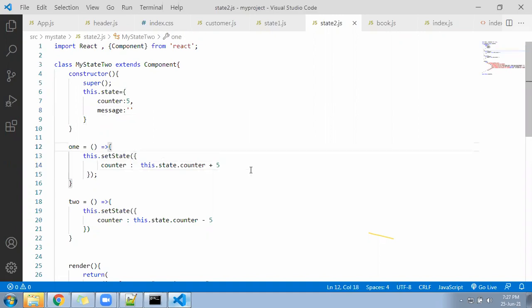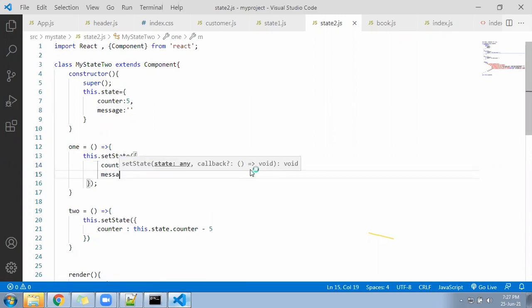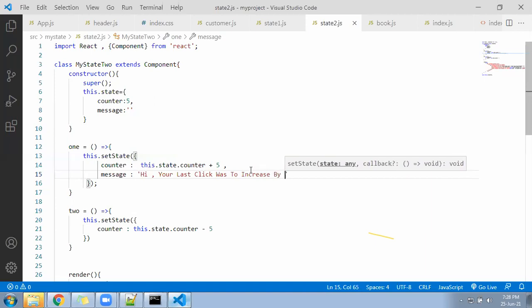When you are incrementing the value, right here, message colon, keep inside double quotes: Hi, your last click was to increase the counter by 5. This message. Okay, write this first.